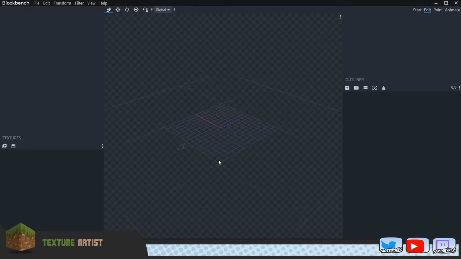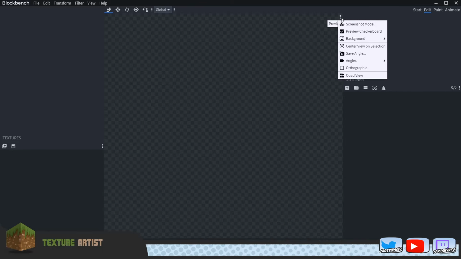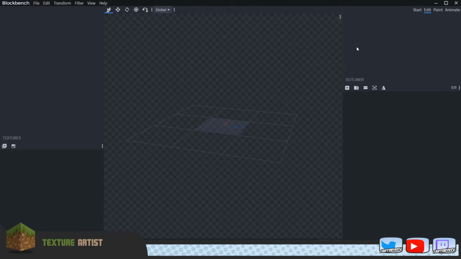Back on screen. Now, if you were to accidentally lose this view, if you were to pull it away and it's gone, we can click on the little three buttons up here and say center view on selection. It will bring the view back to the center of the screen. And with the scroll wheel, we can zoom in and zoom out. Have you gotten that so far?